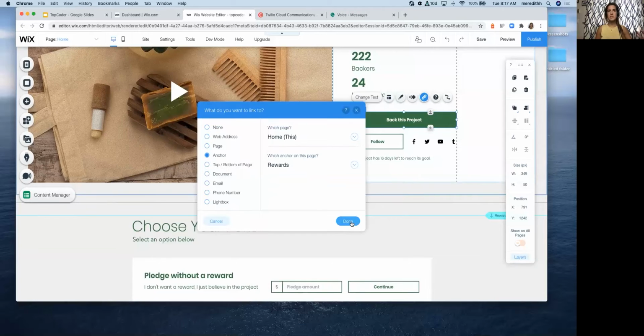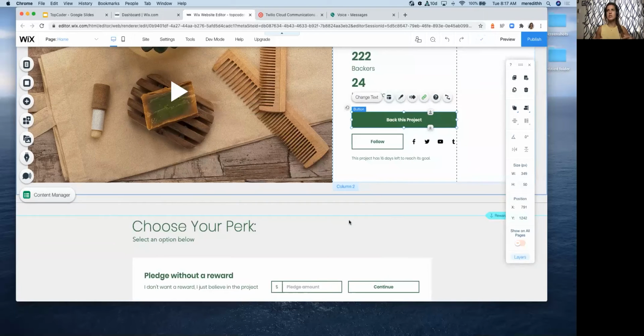So there's a lot of functionality that you even have in the Wix GUI, but when you want to do things beyond just that standard functionality that comes from Wix, this is where Corvid is going to be really helpful.